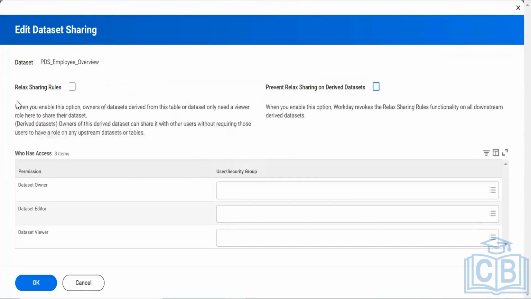For now, for security reasons, I have the access. When you enable it, the owner of the data set from this table only needs the viewer role to share their data set. The owner is whoever created it.